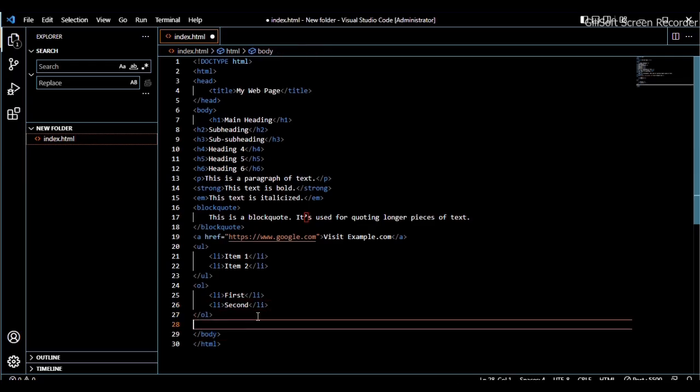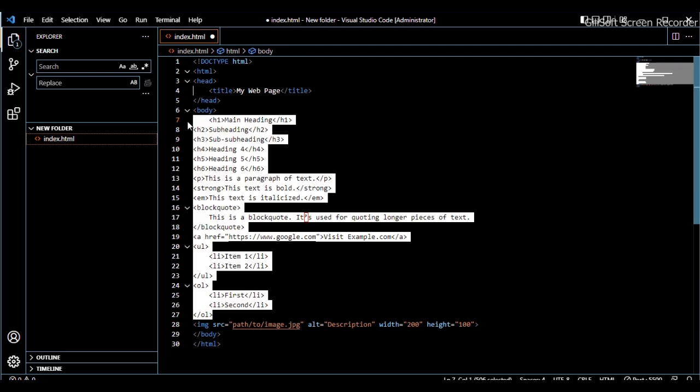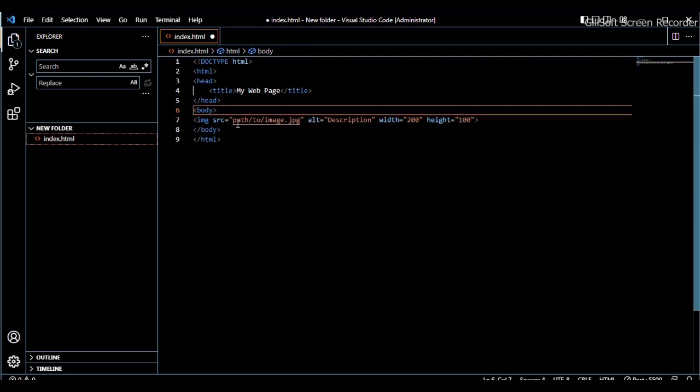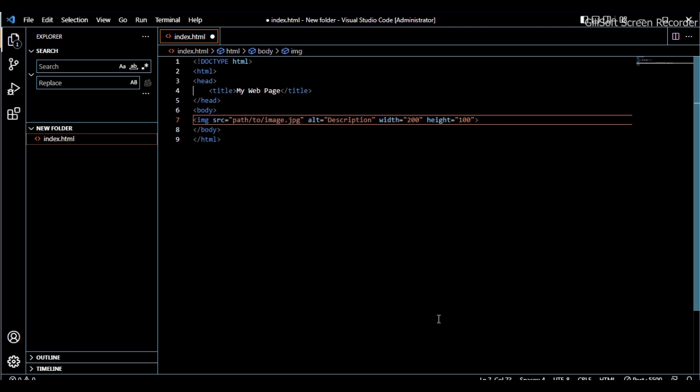Now, the image tag, the img tag, is used to display images. You'll need the source attribute for the image path and the alt attribute for accessibility. So we have an img tag. In the source, we put the link of the image or the path, like where we should find that image. And the alt is text that will be shown to the user when the image isn't loaded, so it's like an alternative to the image. And we have width and height attributes that are the dimensions of the size of the image. When you run this, the image will appear with the specified width and height.